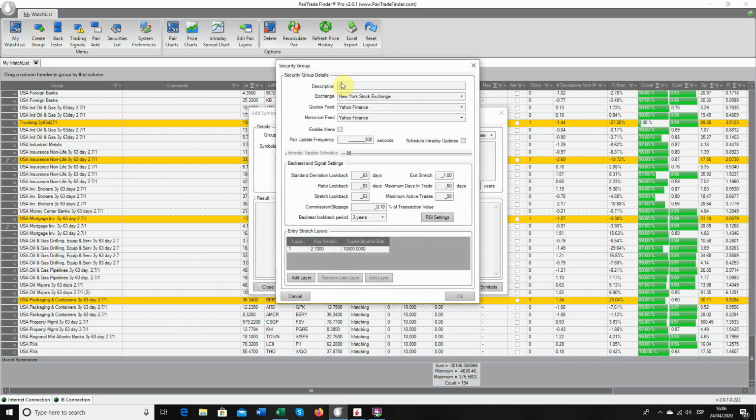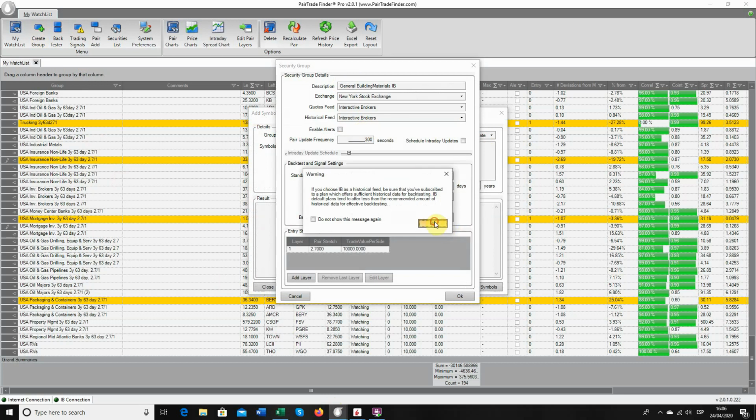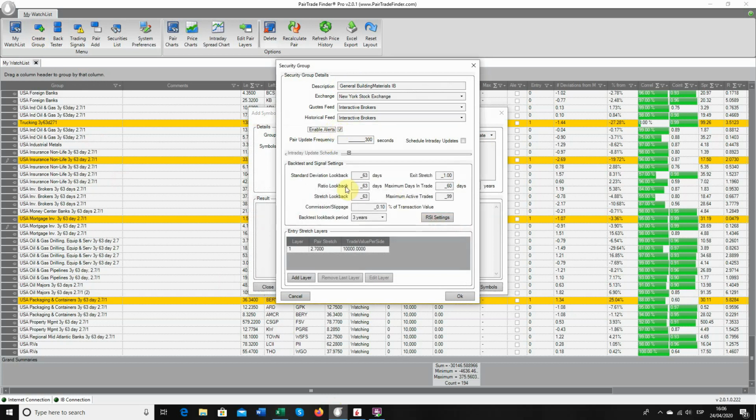So then once you have your tickers, you go to create group, you hit the create button here, and we're going to call this general building materials IB, because we're using IB data. Quotes feed we set as IB, historic feed we set as IB, and we're going to enable alerts. All of these settings here, which are the backtest settings, are the same as the top 30 US equities pairs. We're not going to change those.